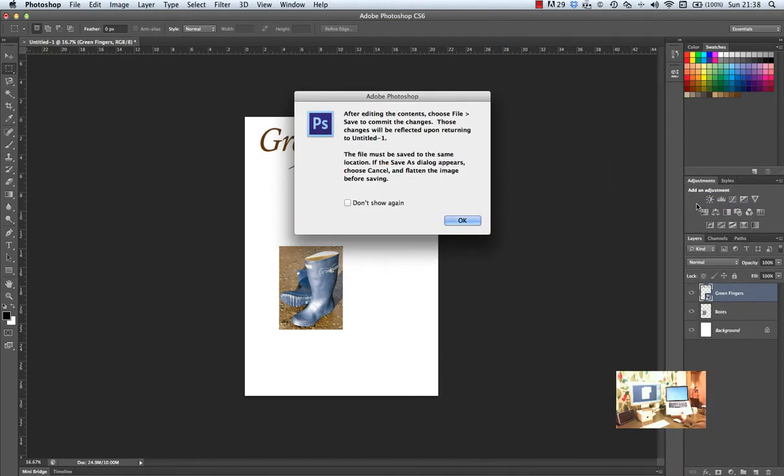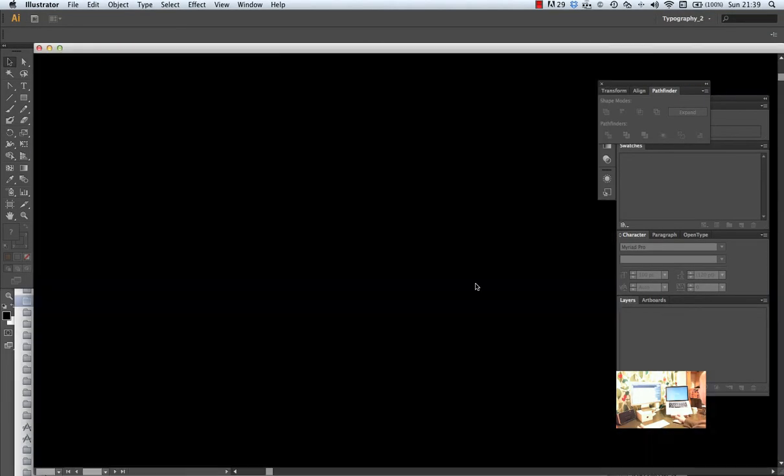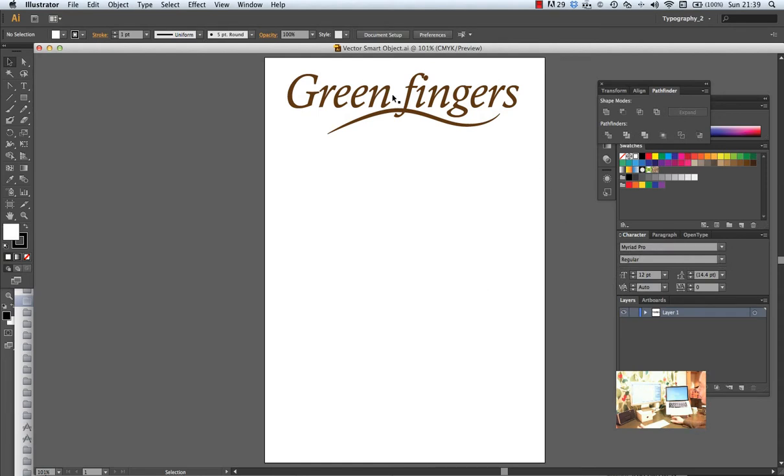There we get a dialog box. After editing the contents, choose File, Save to commit the changes. Those changes will be reflected upon returning to Untitled 1. That's because I haven't saved the document yet. So we're going to go OK, OK, and here we go. This is our document.